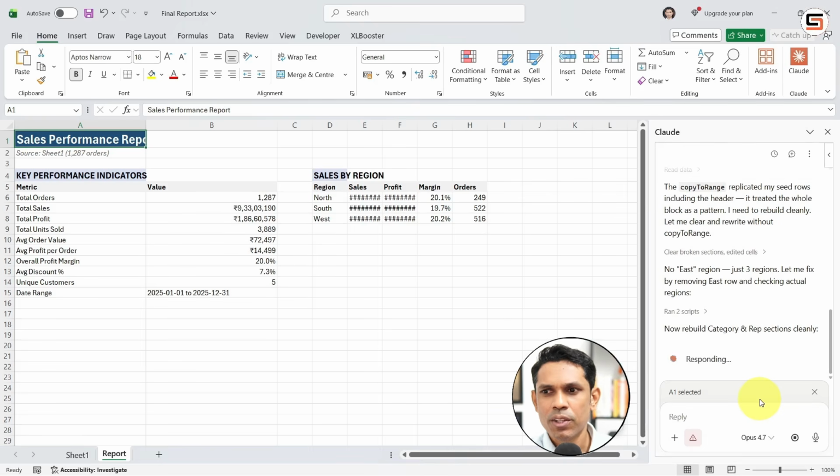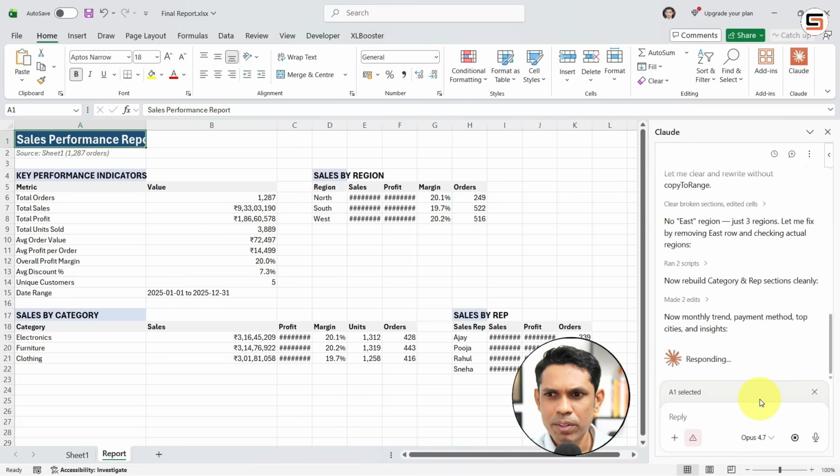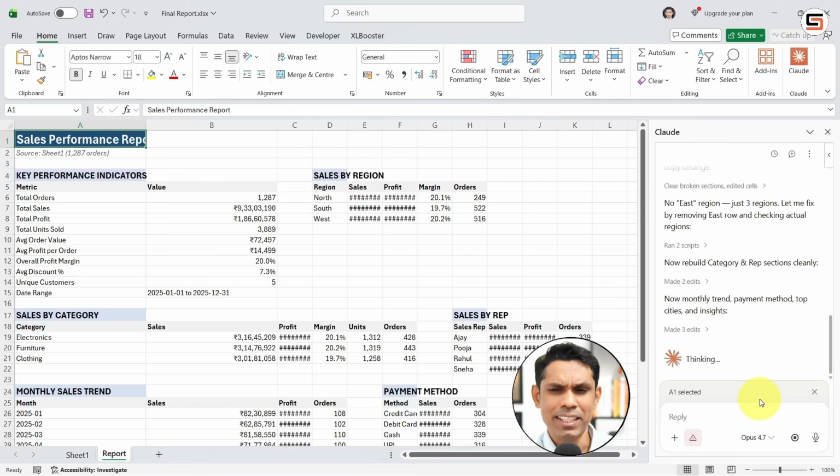Everything is structured. You can see the different sections: sales by region, sales by category, sales representative wise performance, and monthly trend. And you might think that this can be done using pivot tables too. Yes, pivot tables can do some things, but here many calculations require formulas and you have to write those formulas manually. And here everything is being done automatically. You are seeing the magic in front of you now.